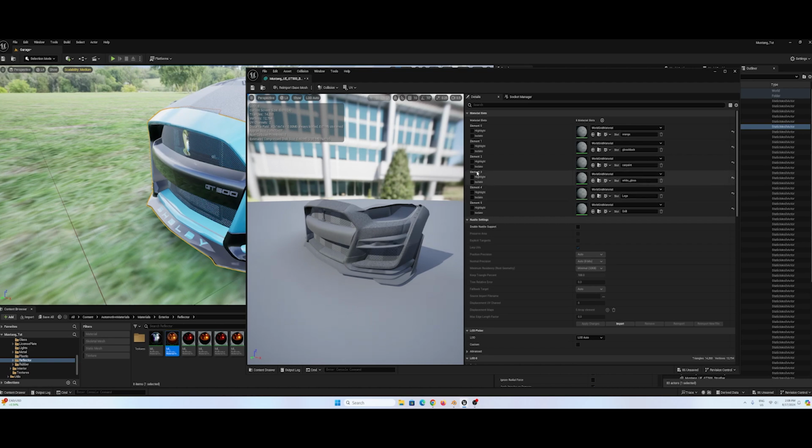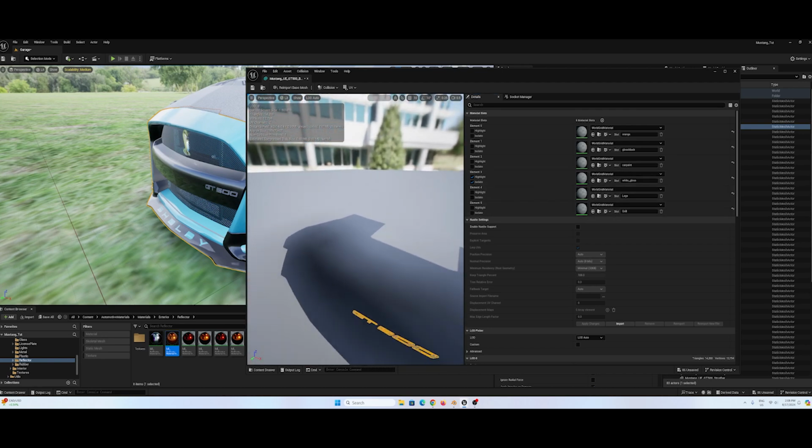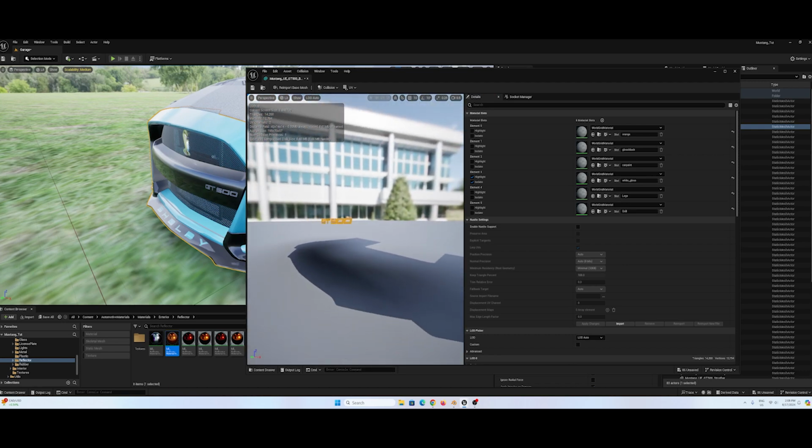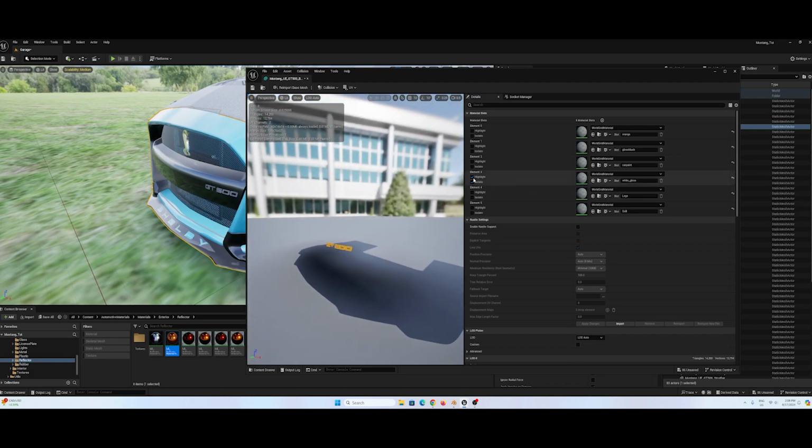So if I click on element 3, highlight, element 3 was GT500, and isolate, it will show us a better view of what we are going to texture if you just don't understand what it is. So this is one way.